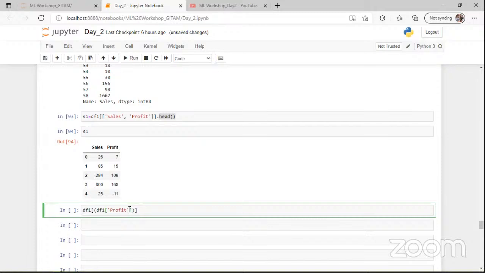Okay, that should be okay. That should be, let us say, greater than 50. For those values I want to get it now. I want to display only the head. Let us execute this one.